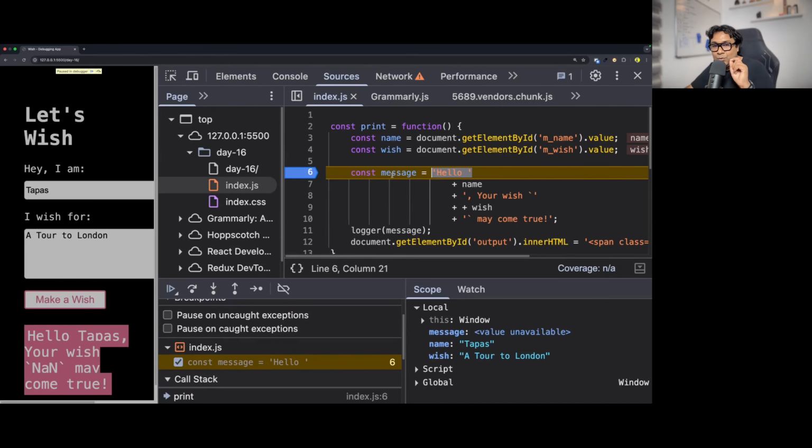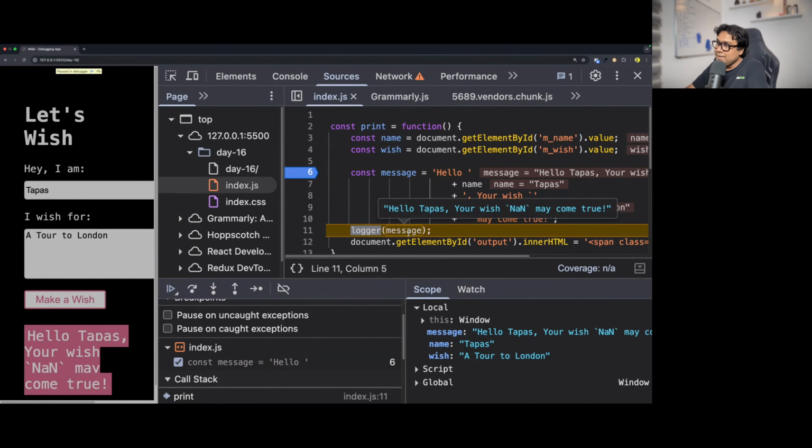So here are a few things to look into. First of all, if I mouse over an executed line, I will be able to see whatever values are set to those variables. So for example, if I want to know the value of name, if I mouse over this, it says Tapas because that's the input that I have given over here. If I mouse over wish, it will say a tour to London because that is what I have given over here. Now, if I mouse over message, it won't tell me anything because this particular line has not been executed yet. Once this line gets executed, then I'll get the value of the message. So if I execute this line, meaning if I do an F9, I came to this line. Now, if I check message, it says, hello Tapas, your wish NaN may come true.